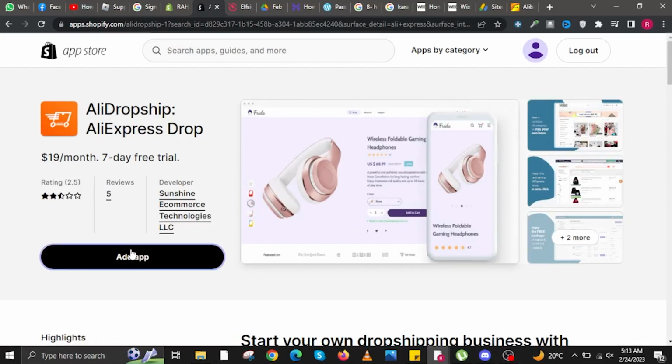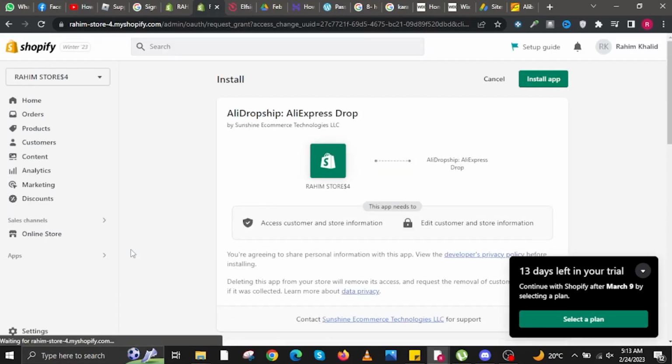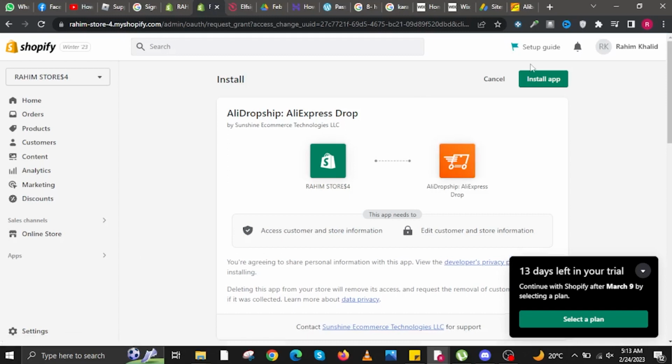Click on it, and then in here, click on the button that says Add App. It's colored in black, so it's not hard to miss. Once you are here, you will now be redirected once again, and then you will just have to click on Install App. It's a button on the upper right.